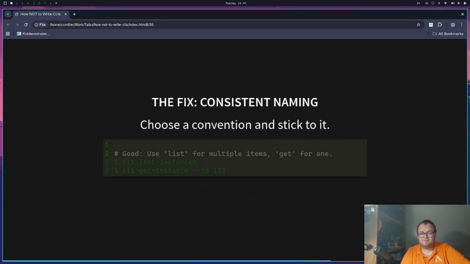Let's stick to a convention for naming, and let's pick one up front. So use list if you're getting multiple items, use get for a single one. There's no more guessing games that way.